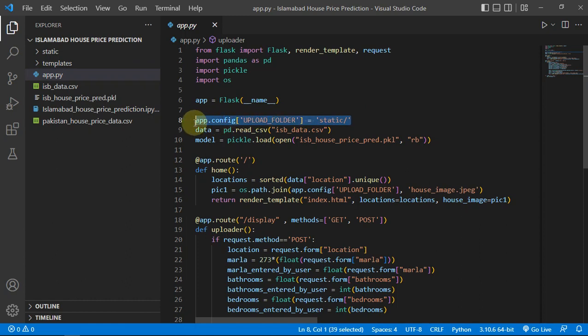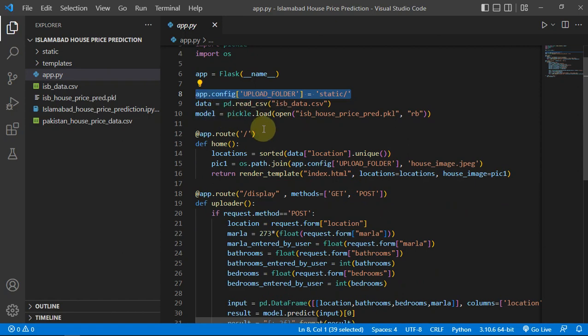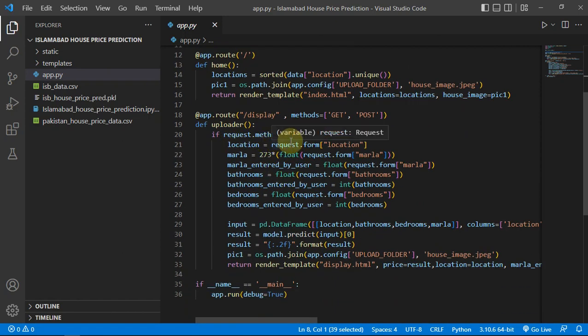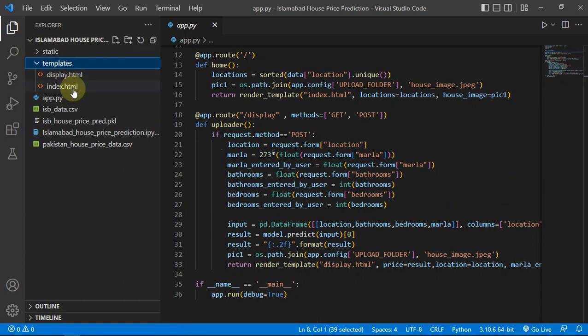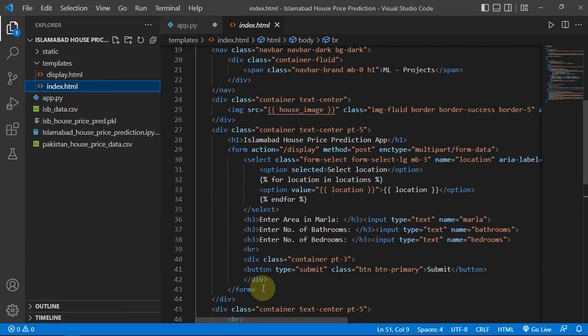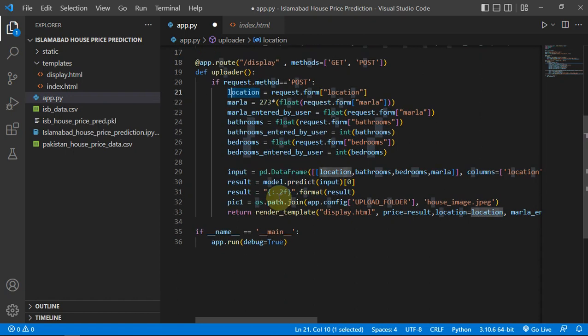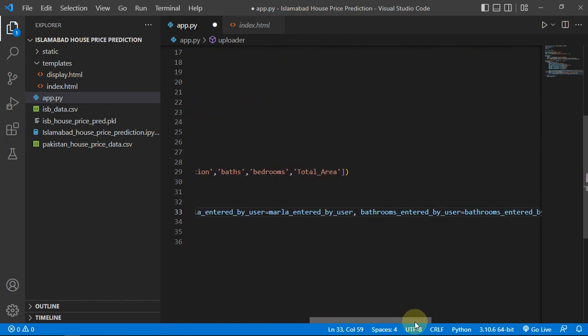We are setting up our directory as static because we want to show this image, and then we are loading our model. And then if we are getting the post request, which we will get from our index, right? Because index has a form, let me show you. Index has a form, where it is, yeah, so you can see this form will send a post request to display. And we are saying if you are getting a post request, save the values in these variables, and then we are passing these values as the parameters for our model.